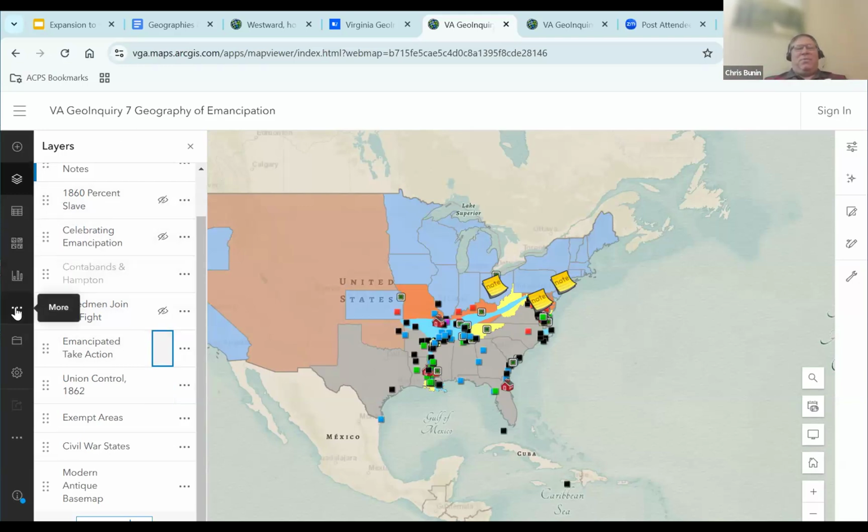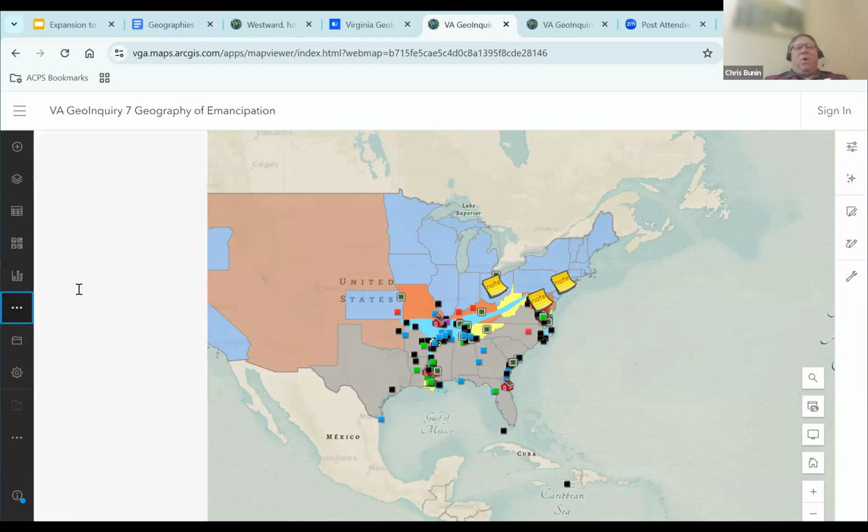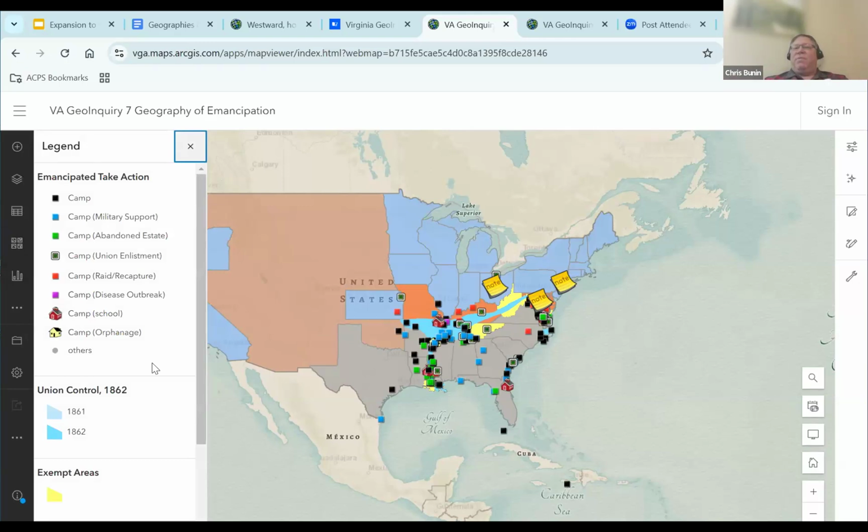In addition, the professor that we were working with really wanted to keep the legend messy for the emancipation camps. He wanted people to understand these weren't one size fits all. Some were camps enlisting emancipated men and women to support the Union Army. Some were abandoned estates. Some were recaptured by the Confederate Army. Some experienced disease outbreak. Some became schools. Some were orphanages. So it starts to show a human side to a dot on the map.